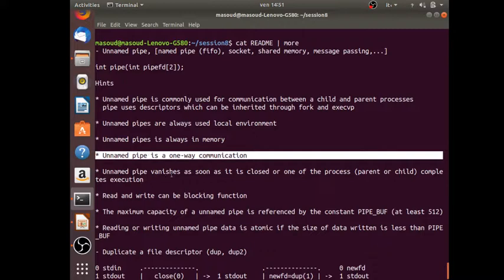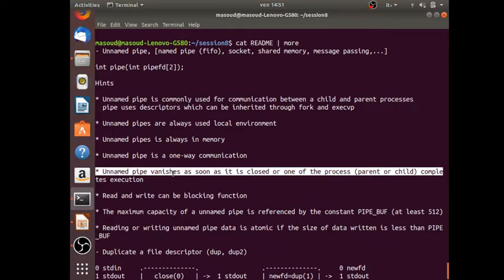Another thing is that, as I said before, an unnamed pipe is in memory. So if the processes that are using the pipe terminate, the pipe will also be closed. The process can close the pipe, or if the process terminates, the pipe is also terminated. But this is unlike a named pipe, because a named pipe uses a file for the communication. Even if the process terminates, the file is still there, and so we can use it in the future.